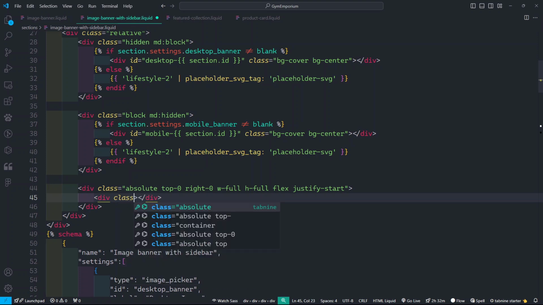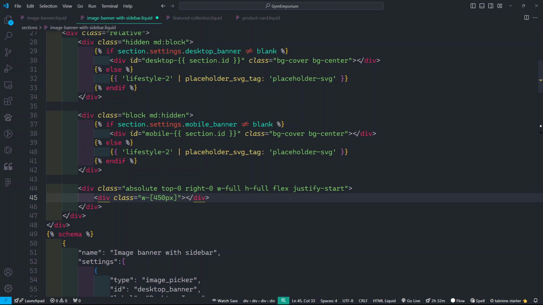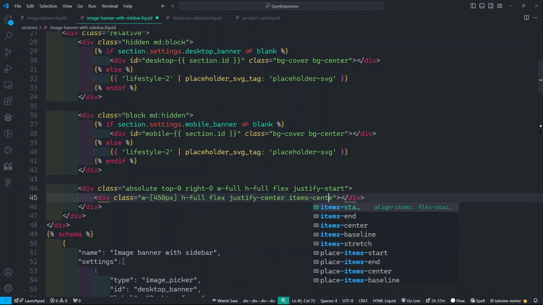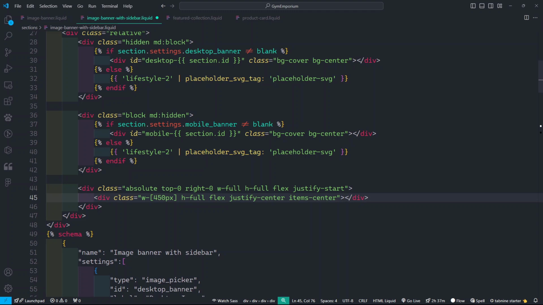So let's add the sidebar here. Let's create a div. Let's add some classes. Let's add a width of, let's say, 450 pixels and give this height full and add a flex, justify center and items center, and we are going to give this sidebar a background color. So let's give this an ID sidebar and section.id.